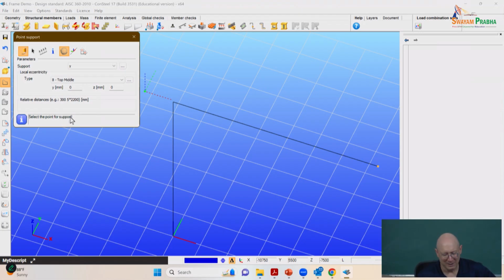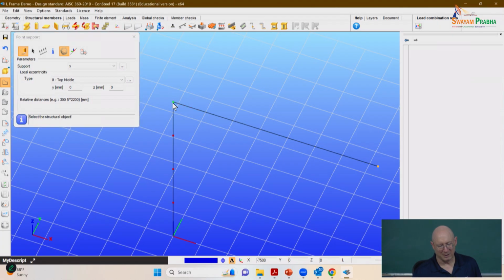Okay, and so now, given that, let's pick a point. You can let it snap to that knee at the corner. Then left click. And it says the next is select the structural object. It doesn't know, do you want this on the column or on the beam? So I need to pick the beam here. Okay, it put it in.